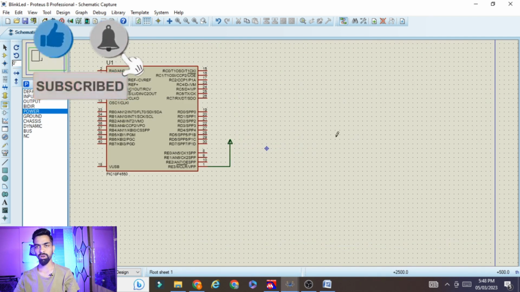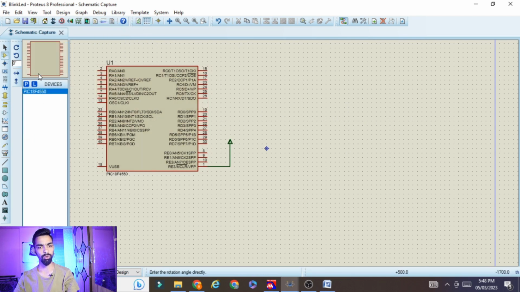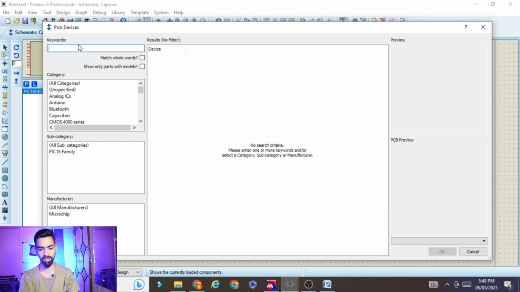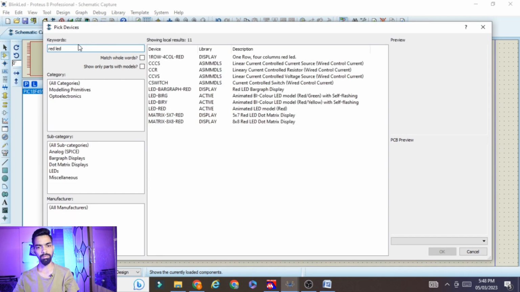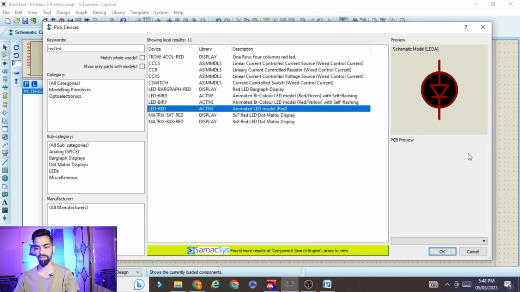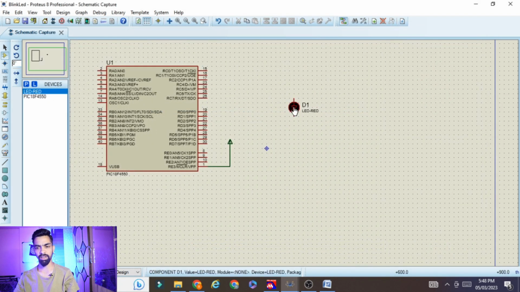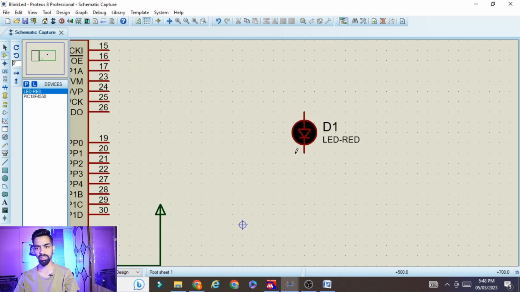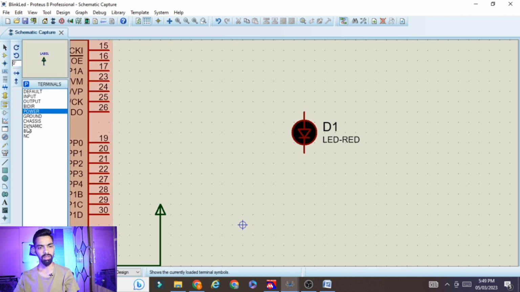Now the next part is we need our LED circuit. So how to take the LED? Just go to component mode again, then click on P and type here red LED. Once you type red LED, just select this red LED from here, click on OK and place that LED there. Now you can see the negative part of that LED should be connected to ground. Where will you find ground? Just go to the terminal mode, click on the ground button, place that ground here, and then connect the LED to ground.